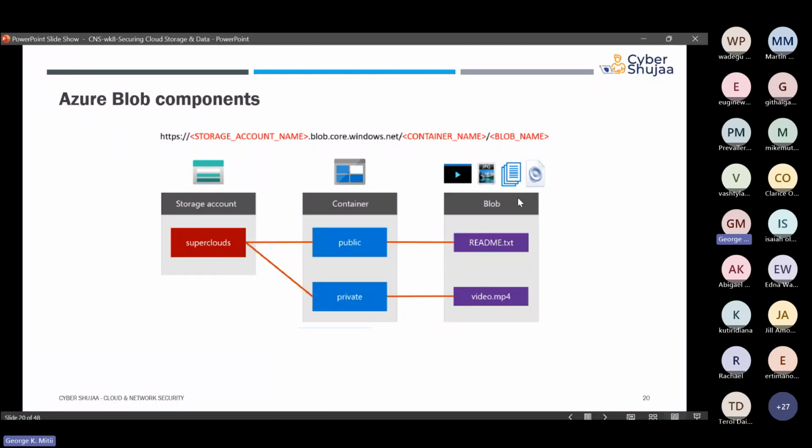How to access blob storage in terms of URL is that you'll be making use of this suffix over here: blob.core.windows.net.